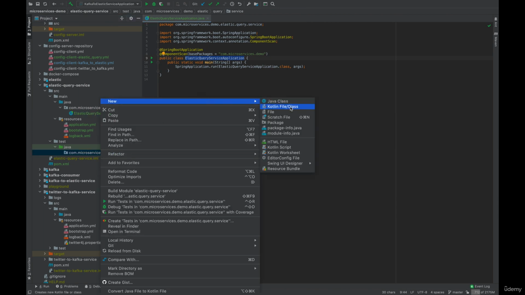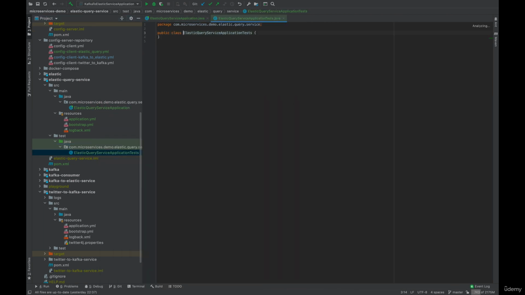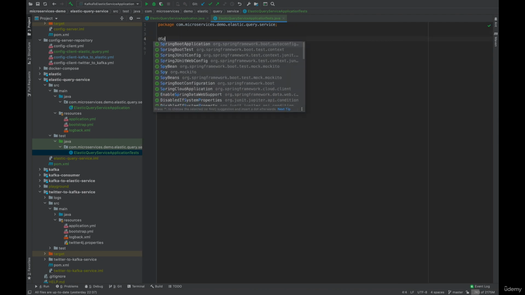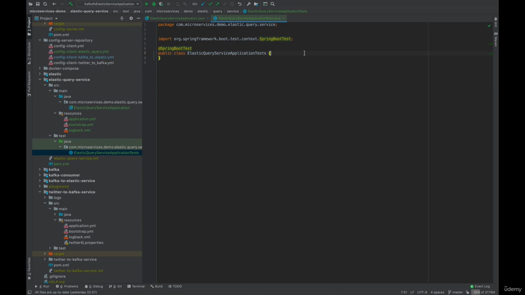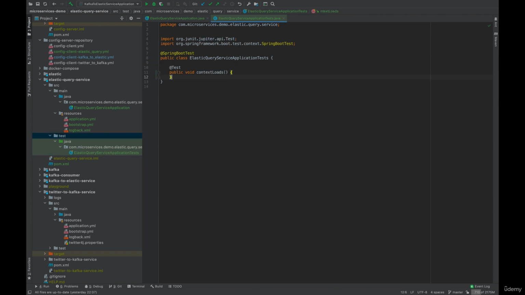I will create Elastic Query Service Application test class under the test Java folder and add Spring Boot test annotation. For this service, there is no initialization logic, as was in the Twitter to Kafka or Kafka to Elastic services. So a context load test can run without any dependency here when we run the maven install command. I will add context loads method with test annotation. So when I run the maven install command, this test class will start a Spring context for me. So I will be sure that the Spring context started without an error.